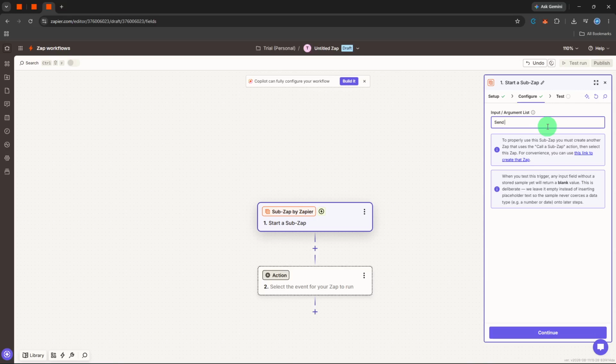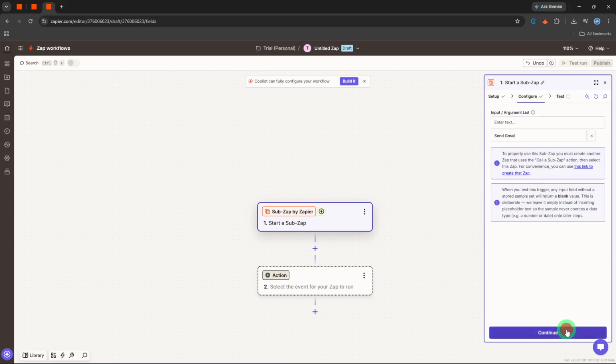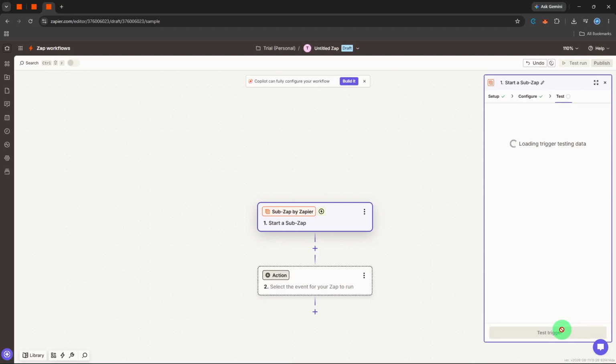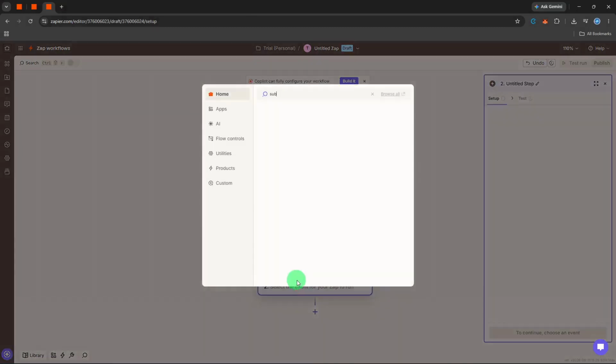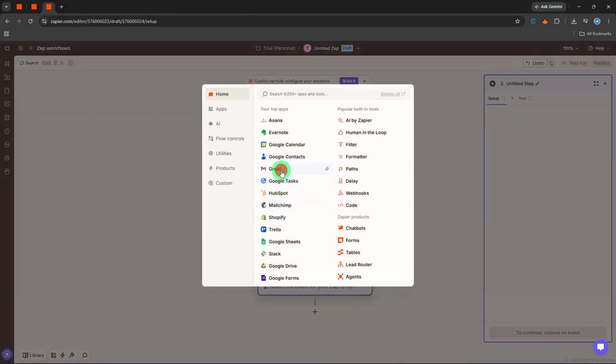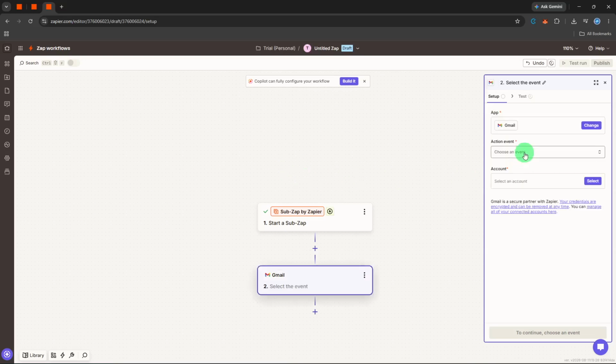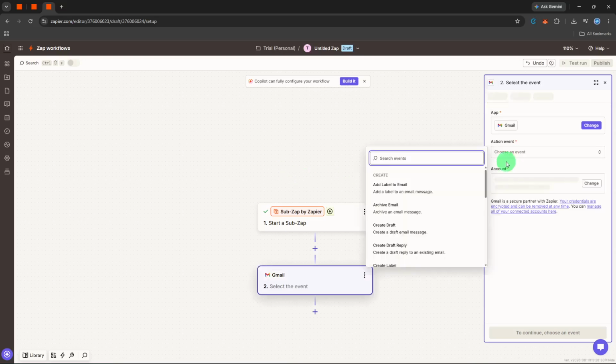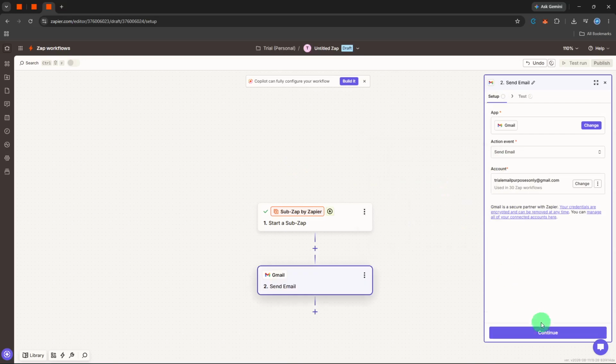Now we add the reusable action. Click the plus below the trigger, search Gmail, select Gmail, and choose Send Email. Connect your Gmail account if it's not already linked, then click Continue. The To field is the first place people hard-code an address. Don't do that. Click inside it, open the data mapping panel, and pick recipient email from the sub zap trigger. That pulls the address from the parent zap at runtime.